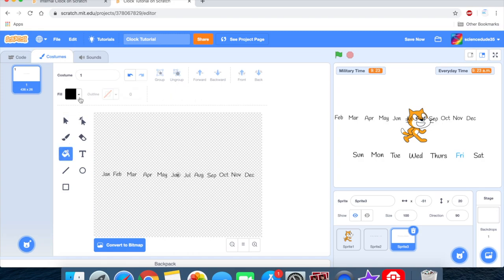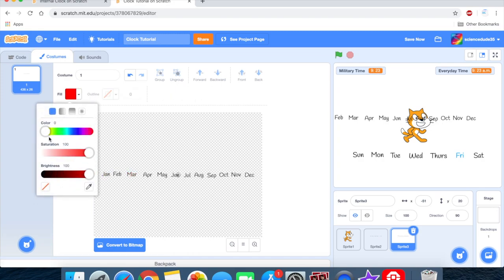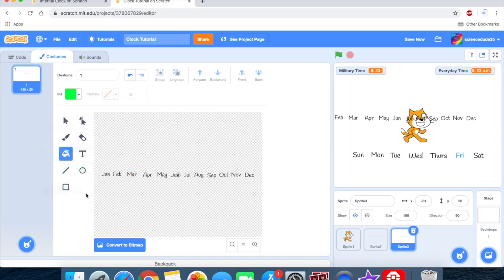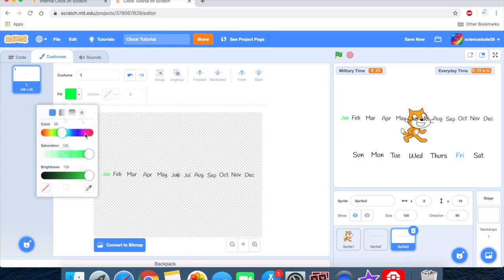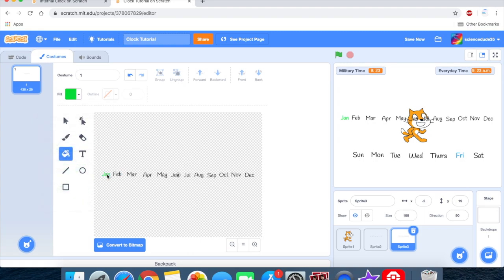Now let's highlight them a different color. In fact, I'll make them be green. Can we see that? Nope. So I'm just going to make it a little darker green. That's nice. Now we can see them.